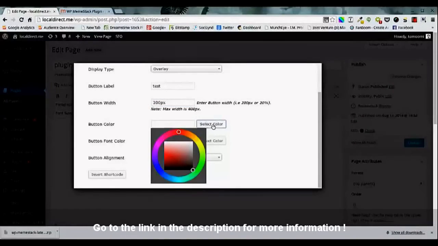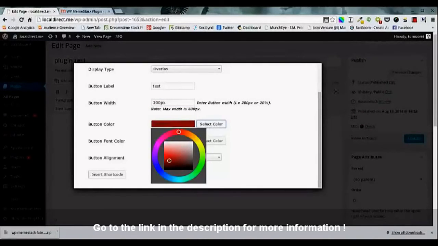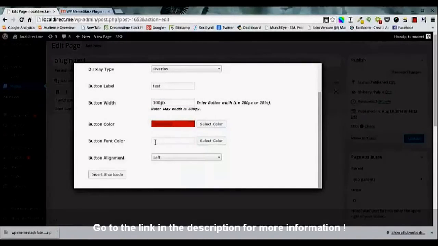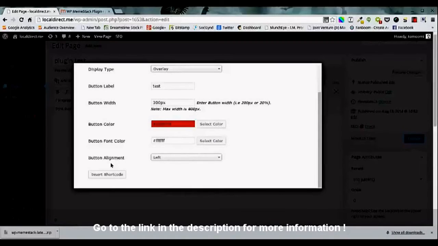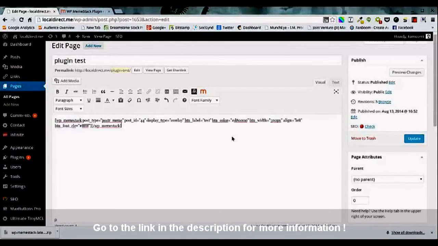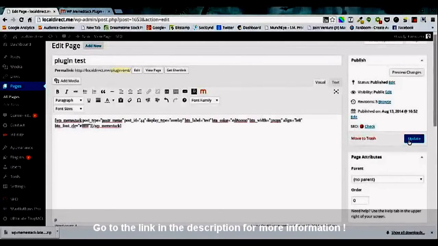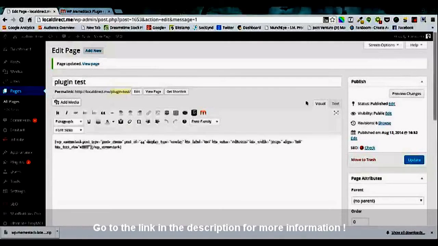and then I can choose a color. I'll make it red, and the button font color I'm going to make white. There we go. And then finally, button alignment. So I'm going to keep it as aligned to the left. So insert the short code, and there we go, that's inserted the code for me. I'm going to update my page, and let's take a look.